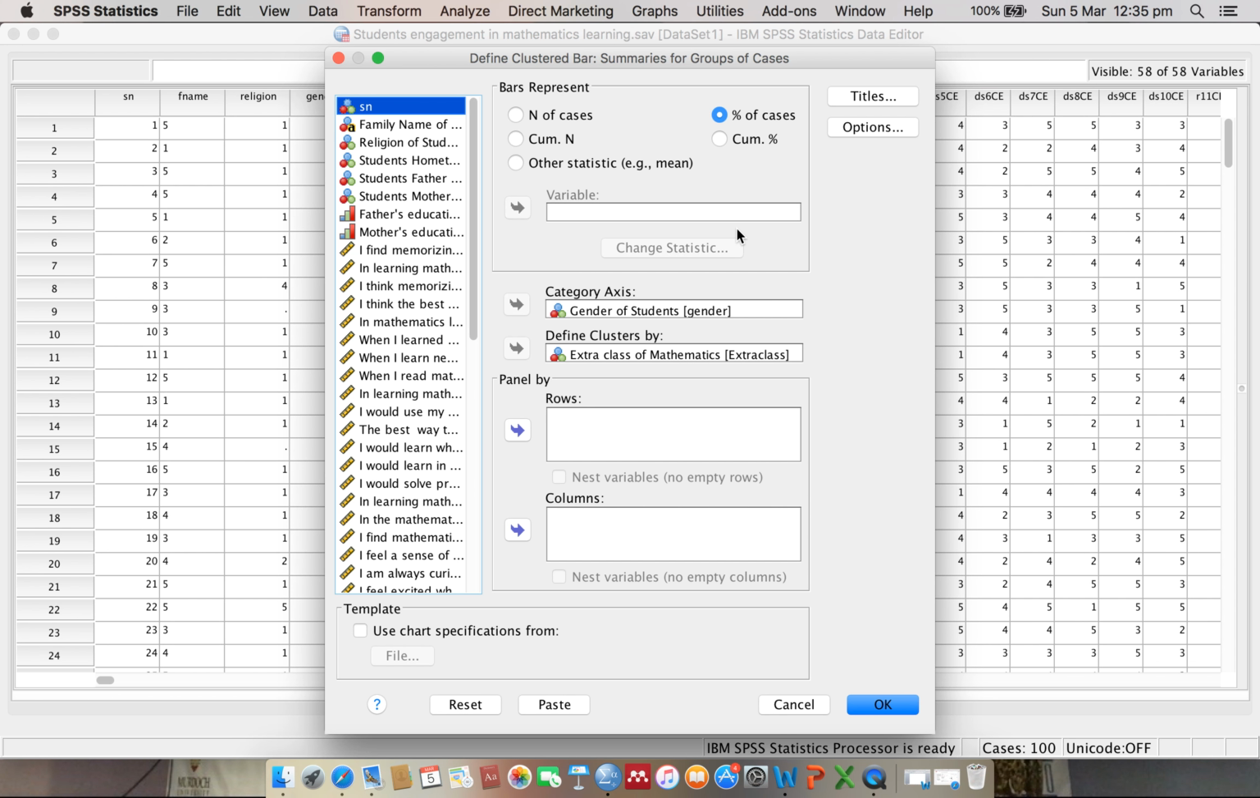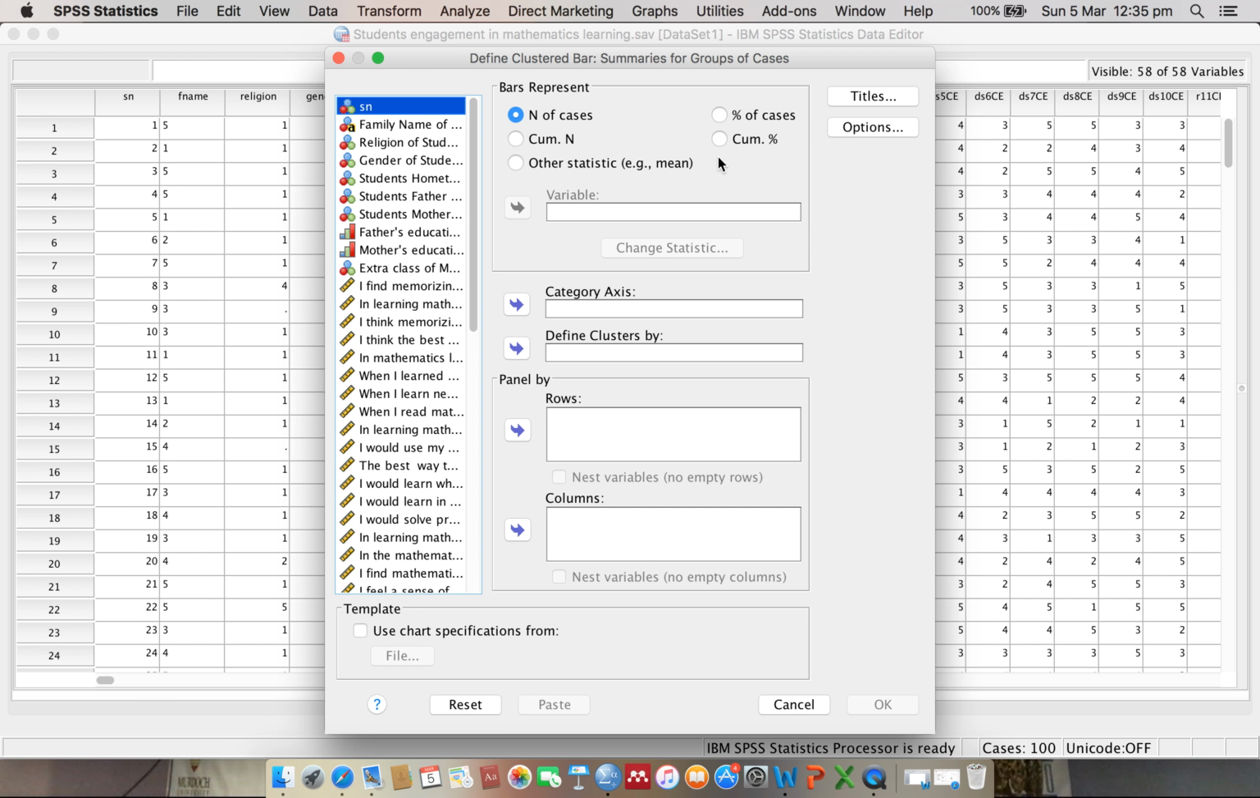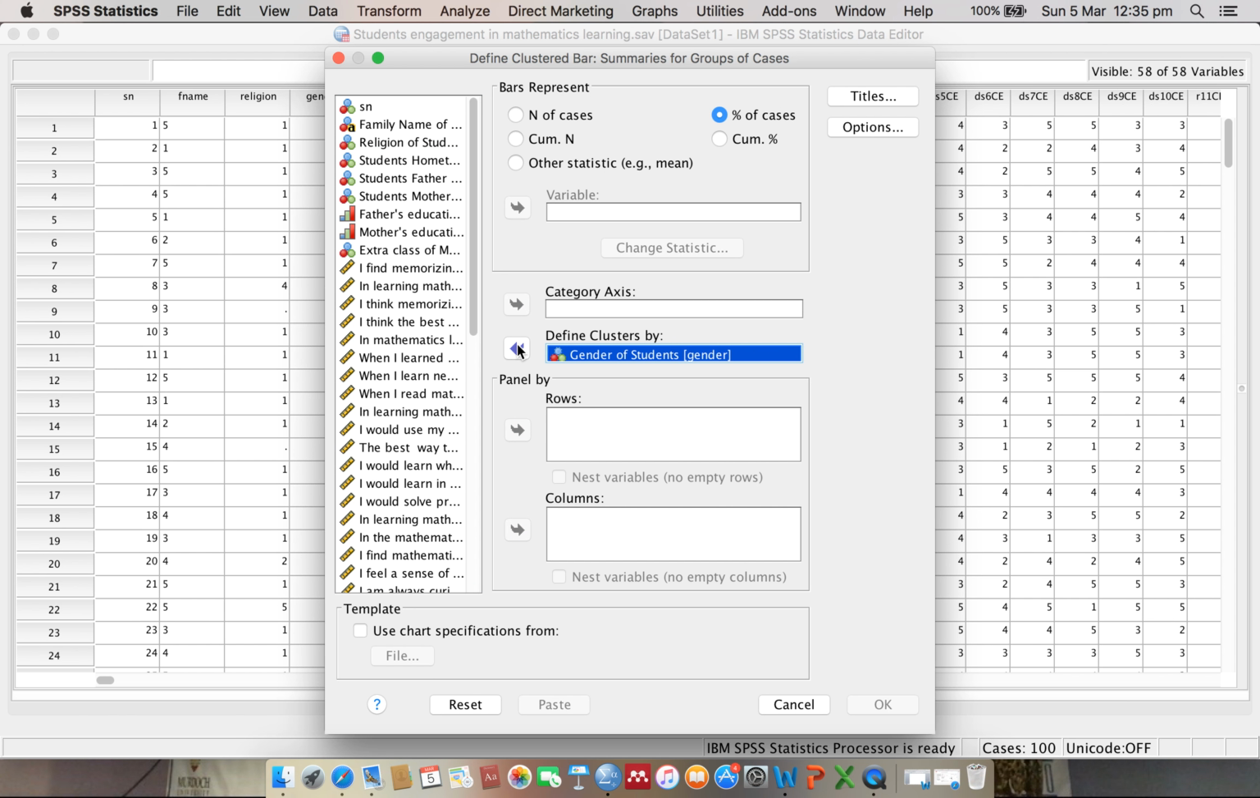Now we can see another dialog box. Now please click on percentage of cases. Now reset this dialog box. Click on percentage of cases. I want to cluster by the gender of a student, so click on gender of a student to the define cluster by.